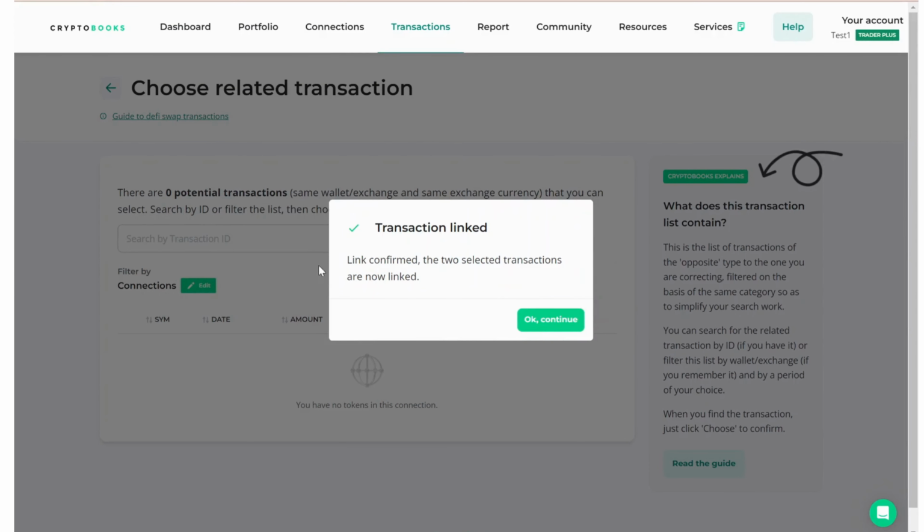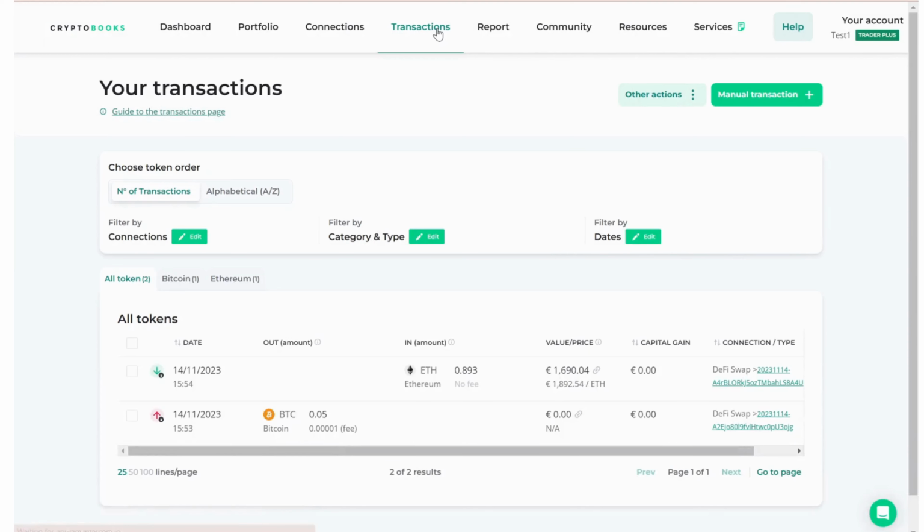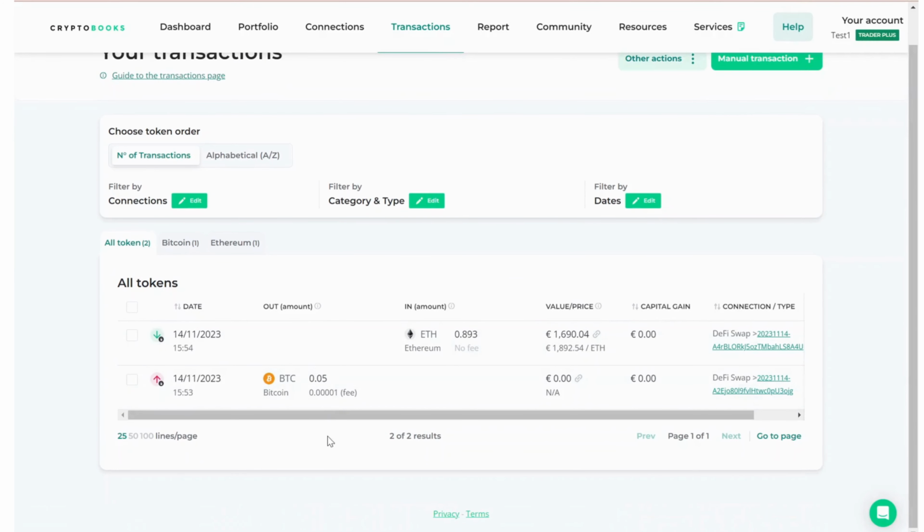I see the message of Transaction Link. I click on OK, Continue. I go back to Transactions, and I can see that now the two transactions, the withdrawal and the deposit, are connected into a DeFi swap trade.